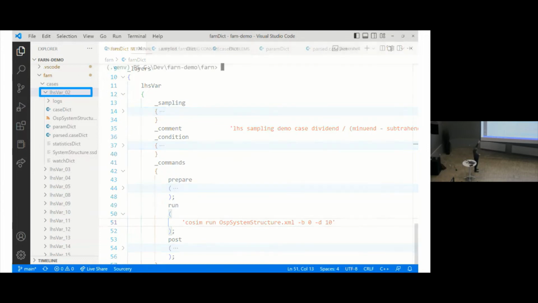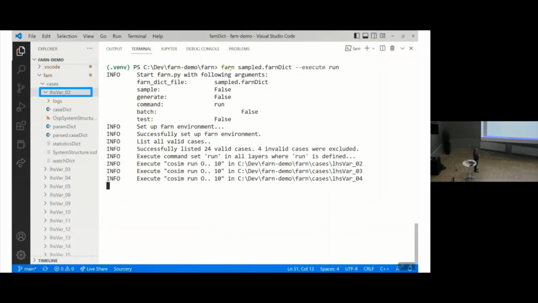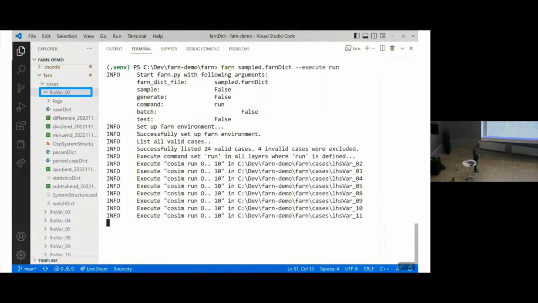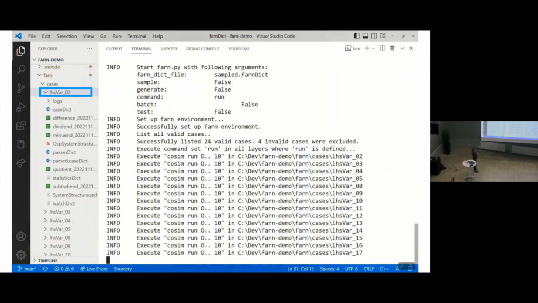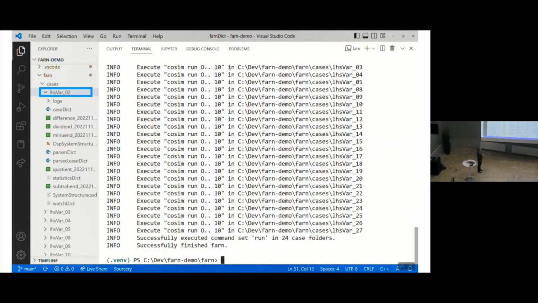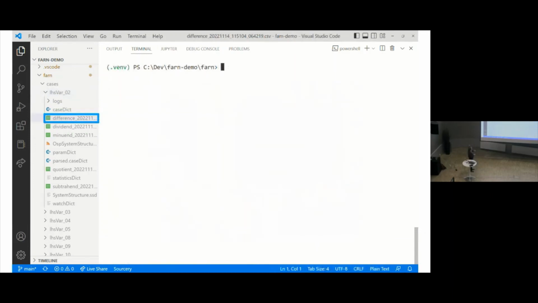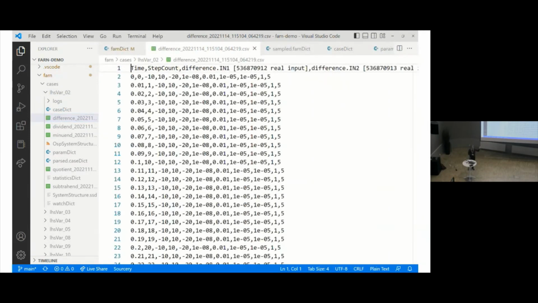Again, look at our case folder. What happens if we now execute this command set? Boom. And you see already, these are the typical CSV files that COSIM generates. Here we go. Successfully executed command set run, which you named run, could be named anything else, in 24 case folders. And we can see here these CSV files. That's exactly those CSV files that OSP COSIM spits out.